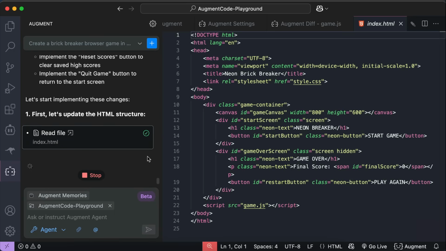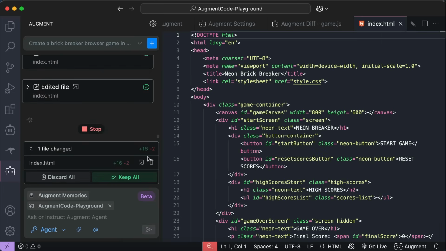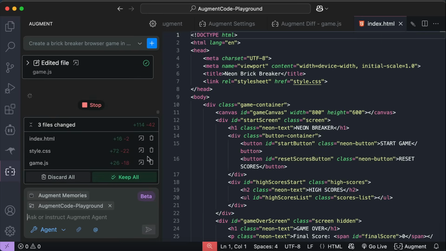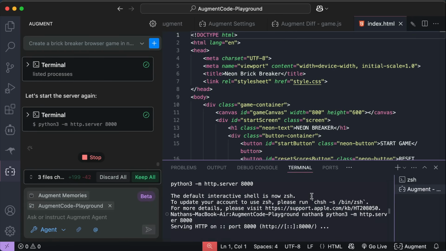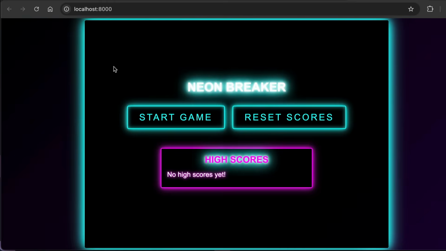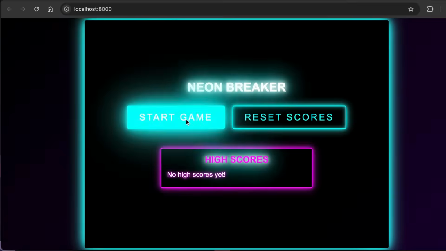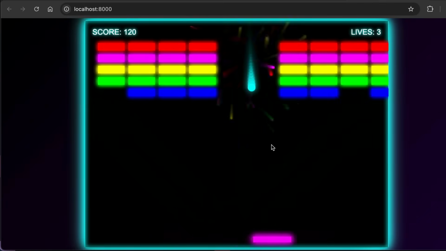The agent will gather the information, make a plan, and then make changes to the files. And then after a while, it's all completed. And it asks us to run the server again now, so allow it. Okay, so here's the game, let's play a bit. Then purposely lose the game.